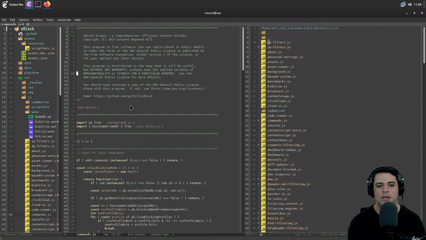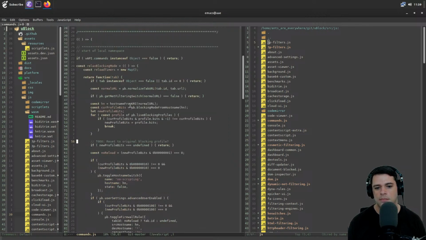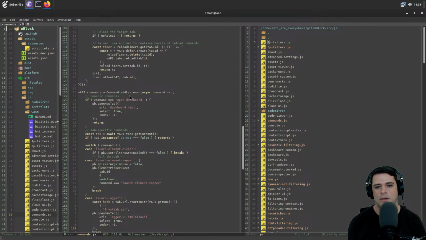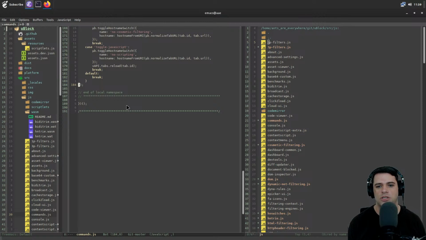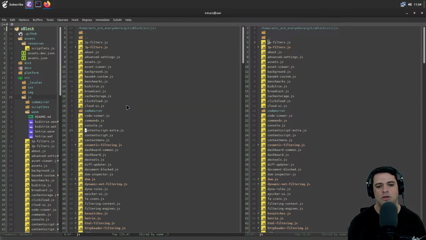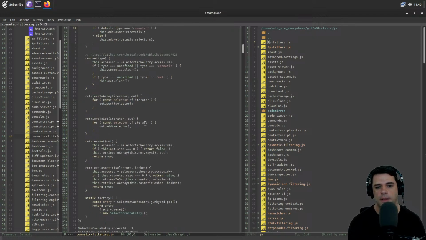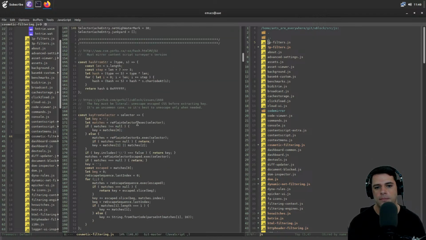So commands. Relax blocking mode. What else? Something about adding listeners, dashboard stuff. But where's the stuff that actually handles the filters? That's what I really want to see. You have the select cache or entry thing. Key from selector. Hash from string.